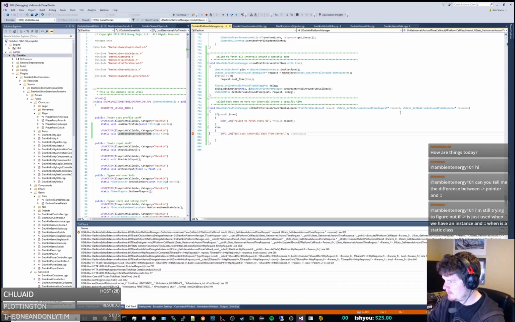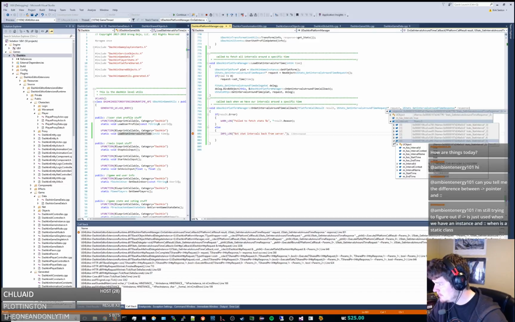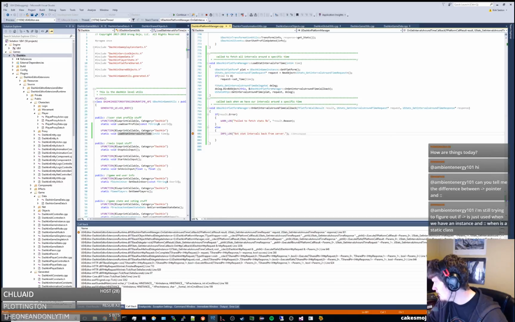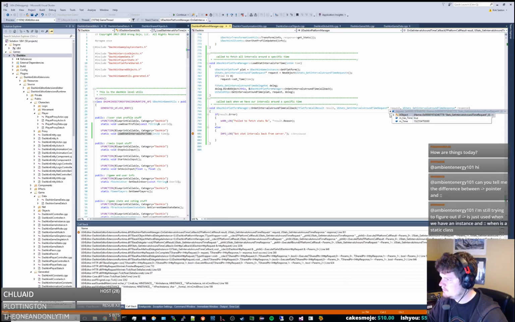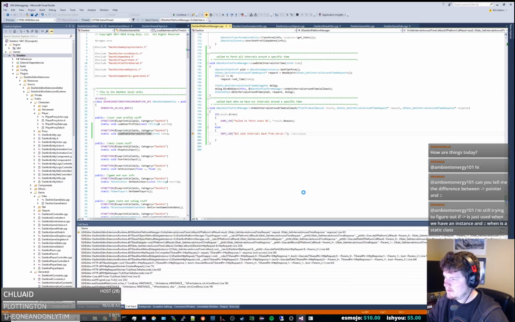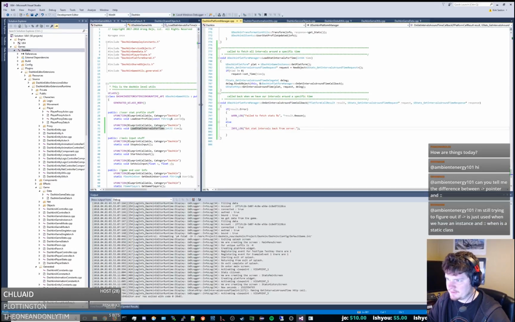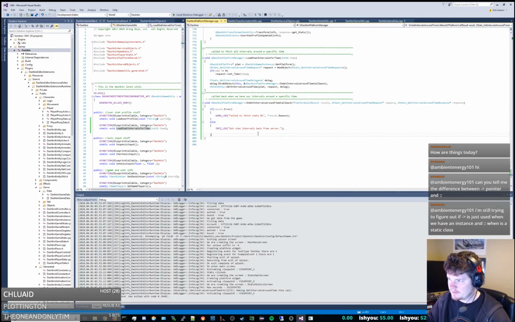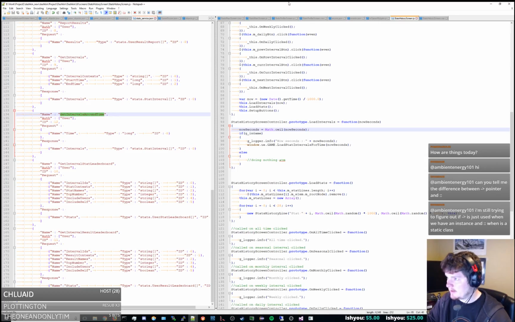Alright, so we got this back. And let's see what we have. We've got 6 intervals, 2 of which are daily intervals. So we got the start and end time there, and we've got the start and end time there. Yeah. Okay, so we actually got our stat intervals. Now we need to return those stat intervals to our UI.